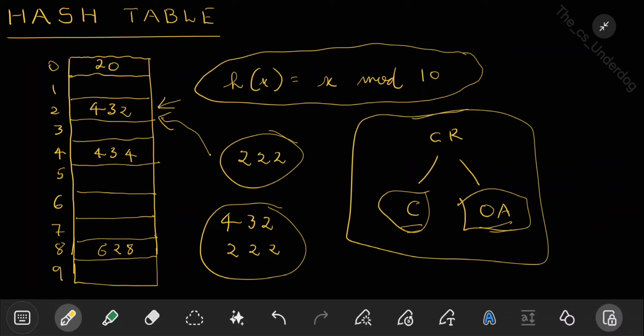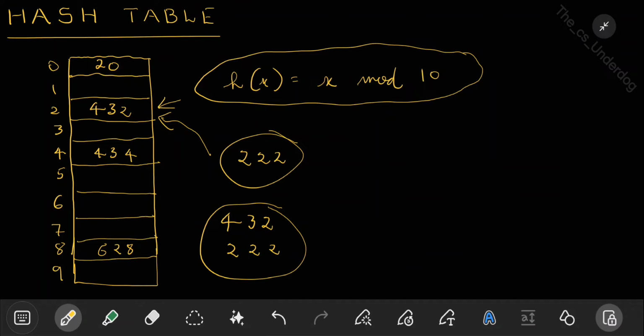Next thing is, in a hash table, there are some values you have to know. One is load factor.